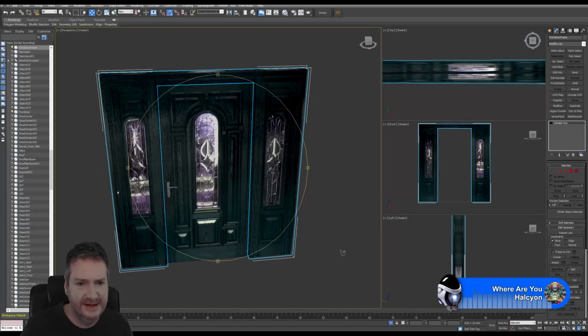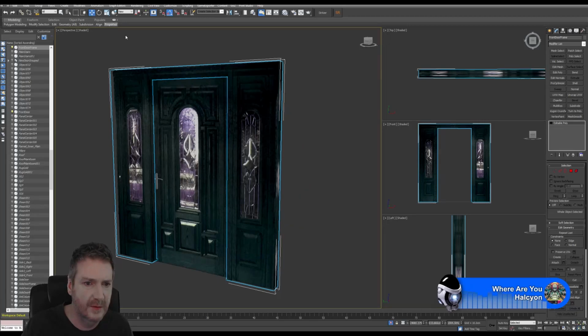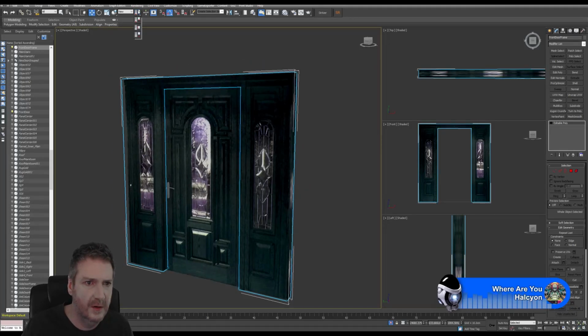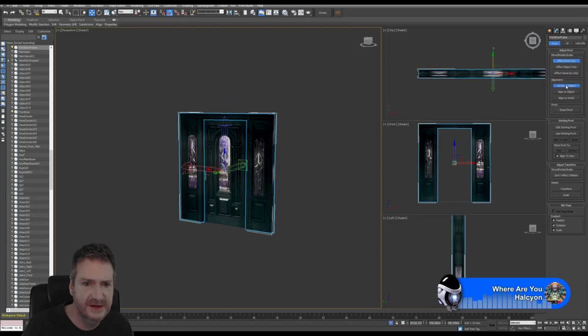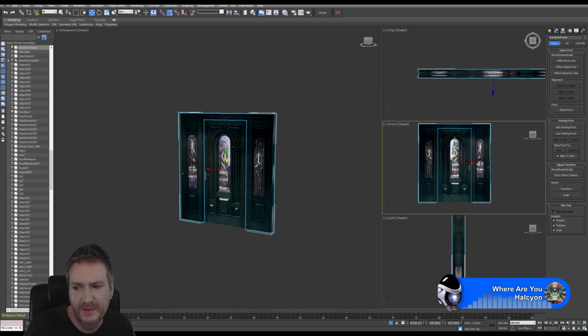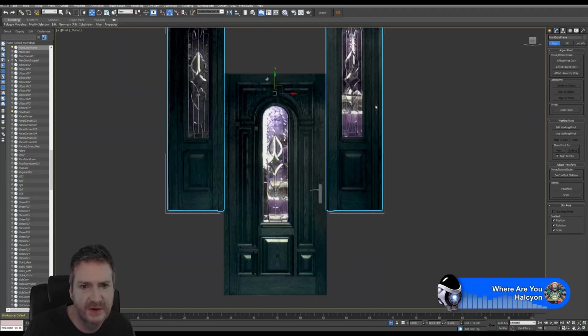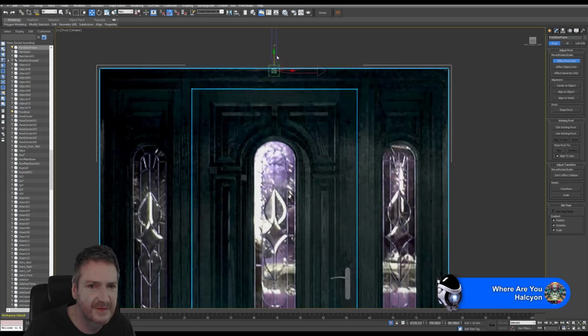Okay, let's look at our axis position now. I'm going to go into my hierarchy tab. I'm going to affect pivot and center it to the object. Now I can either choose to place a pivot at the bottom or at the top. I think I'll place a pivot at the top. It'll be easier for me to position it in the game engine if it's at the top. So again, I'm just going to make sure affect pivot is still turned on and move my pivot up to the top here.